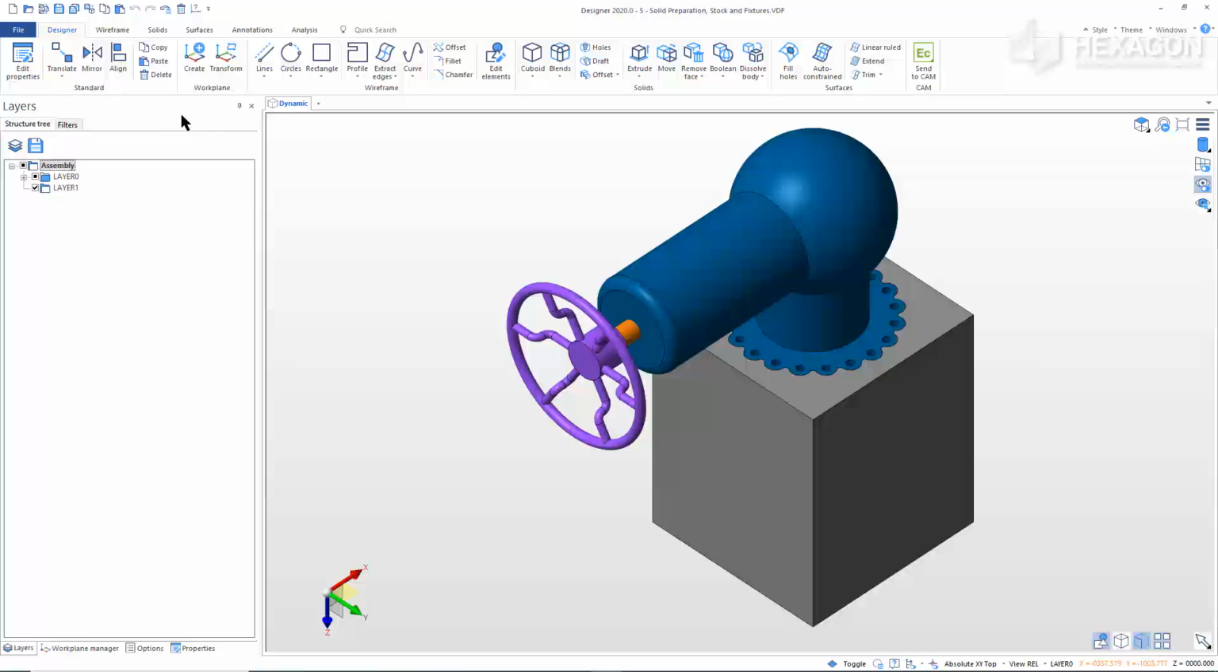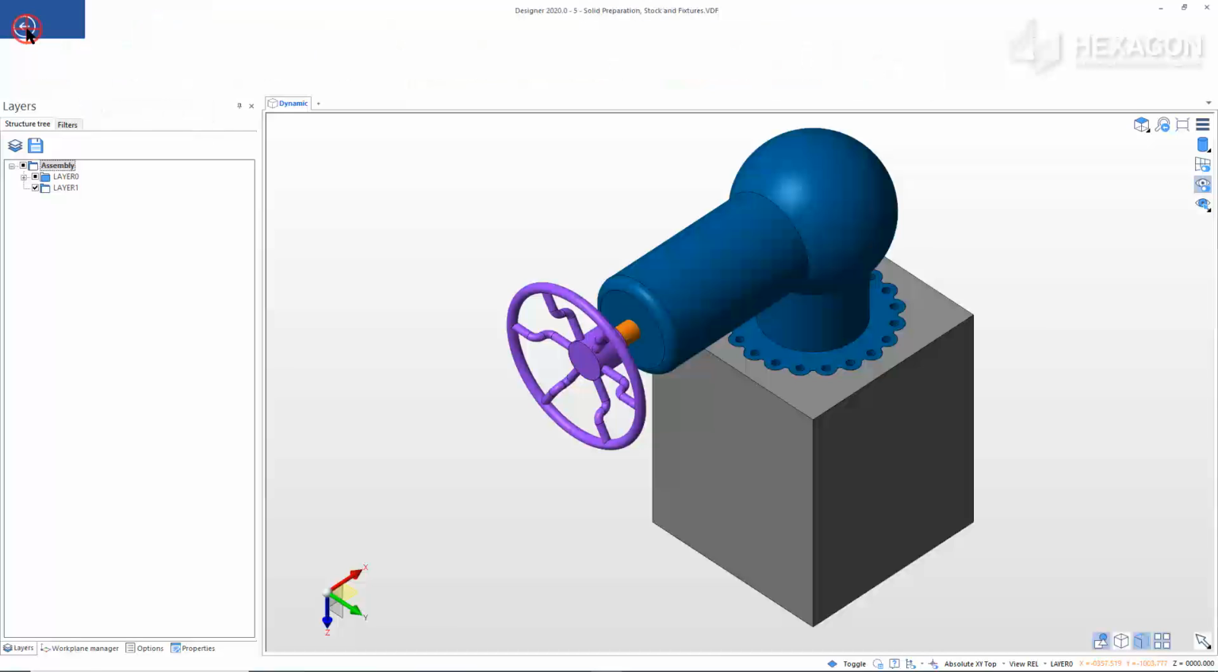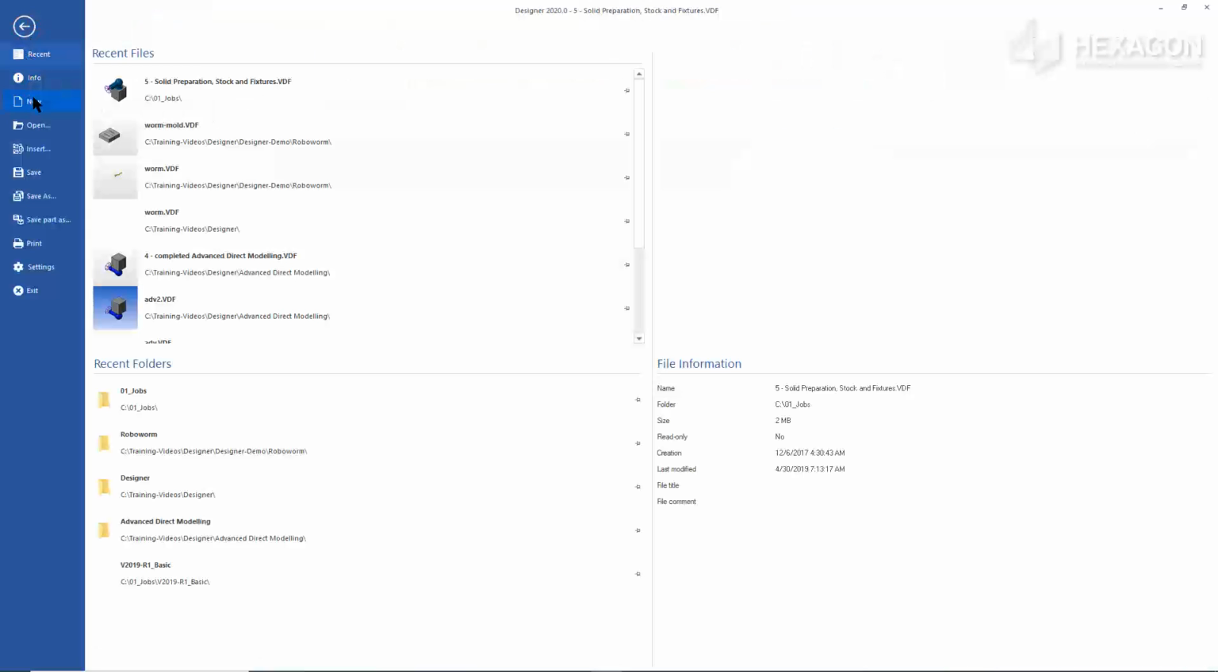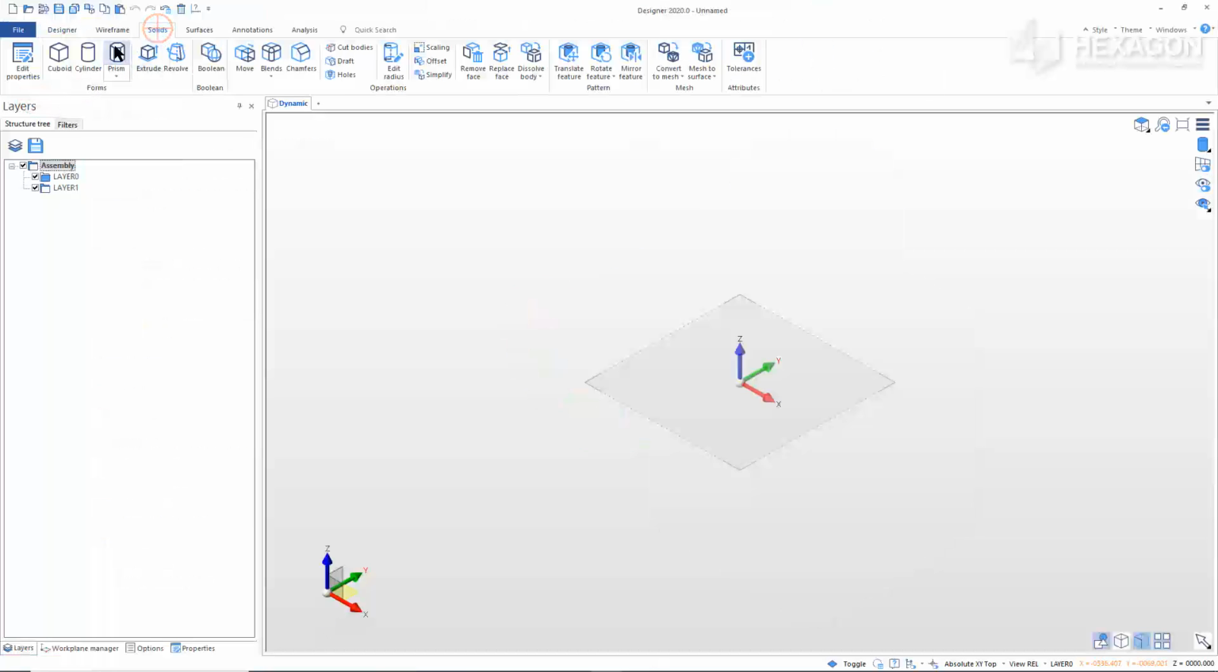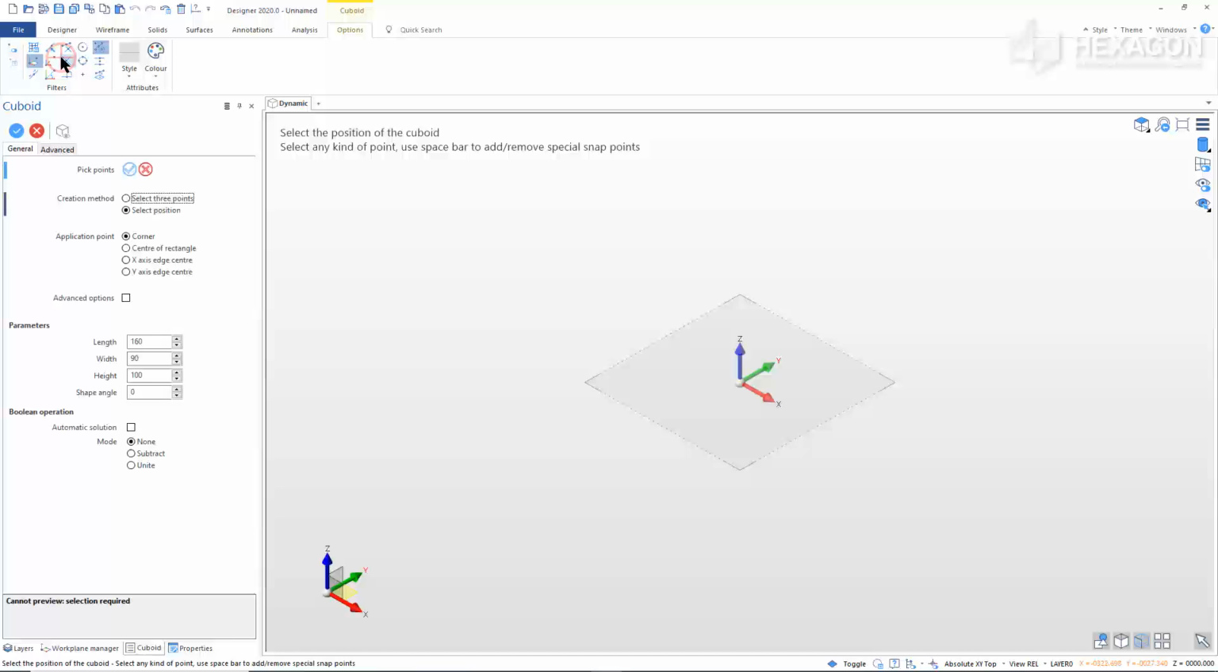Now we can start a new file. Go to the File tab and click New. We will start the new file with a base for the fixture. From the Solids tab, select Cuboid. In the Options window, use Select 3 points and set the application point to Center of Rectangle. On the Options ribbon, make sure that Enhance Pick is selected.